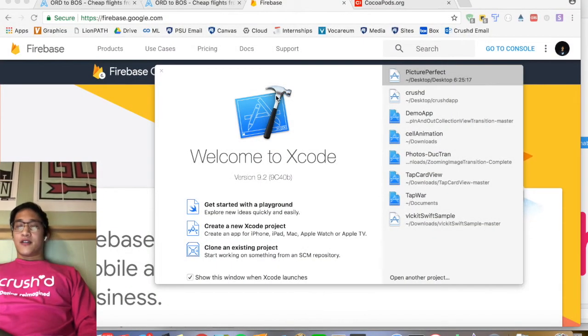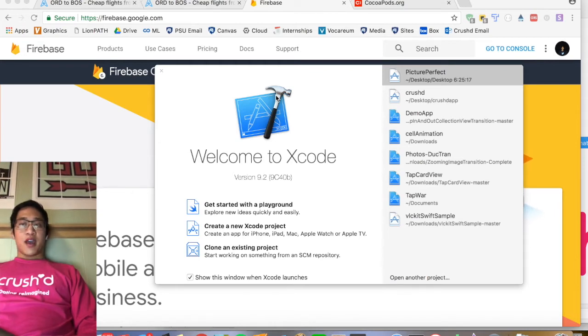All right guys, here I am back in the Xcode main screen. We're going to create a new Xcode project today, and we're going to use it to go through all the basics of Firebase, and in general, just using a database in applications.